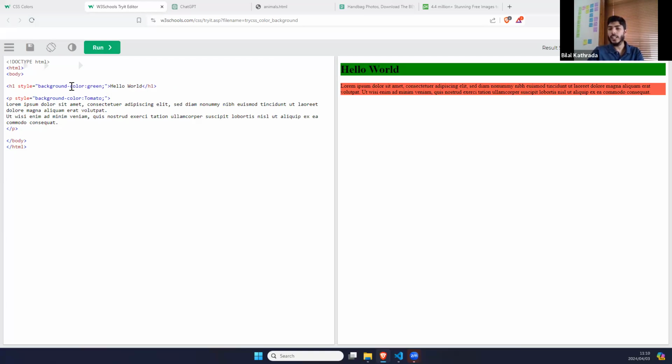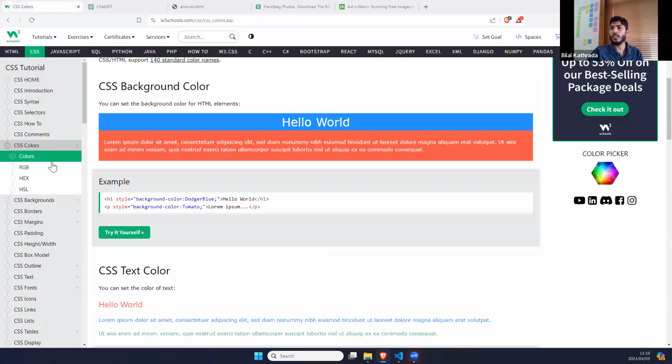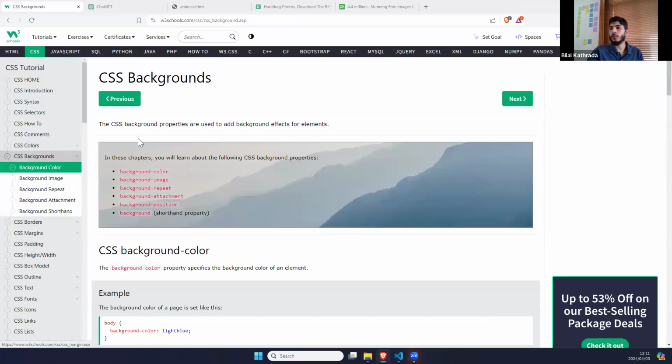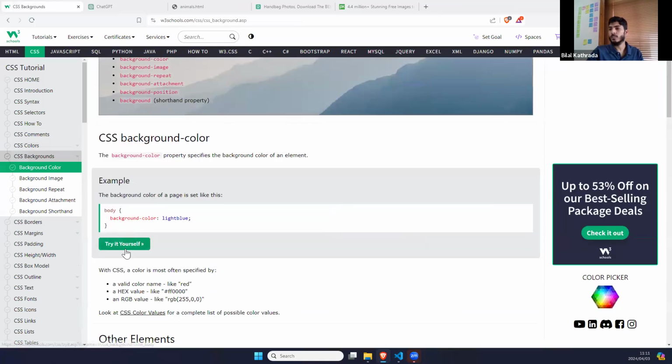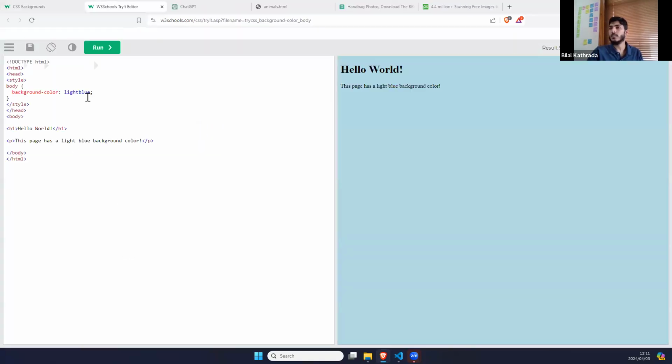And you can do this with any single page on W3 Schools. So going back, talking about backgrounds, we can again go Try It Yourself. Background color is light blue. We can try it with yellow and run. So this is just a very simple example, but it should give you an idea of what you can use W3 Schools to do.